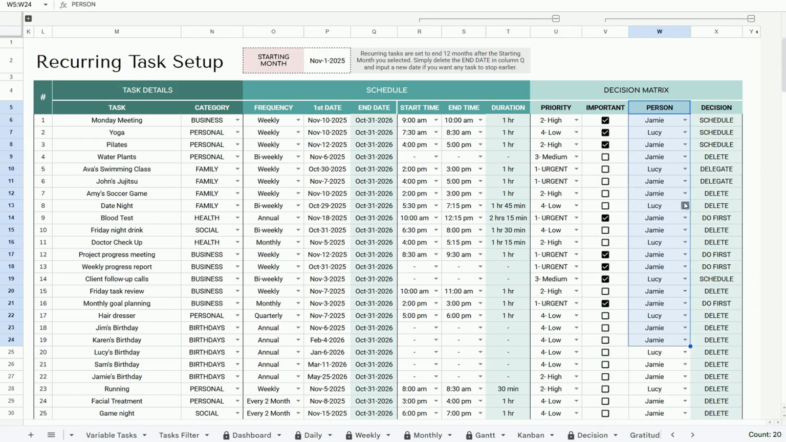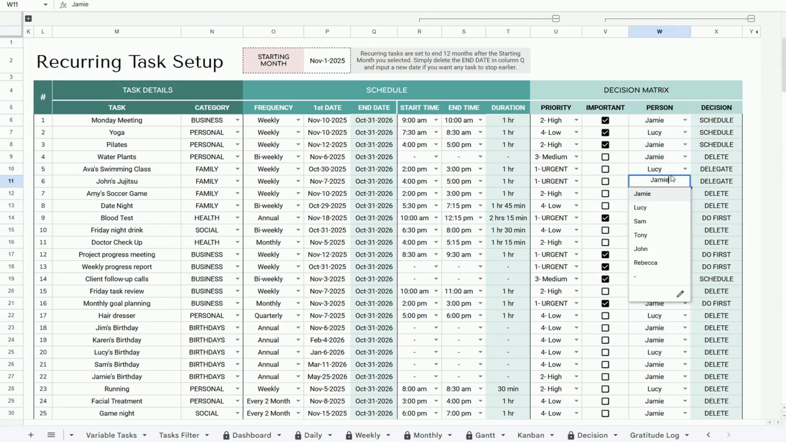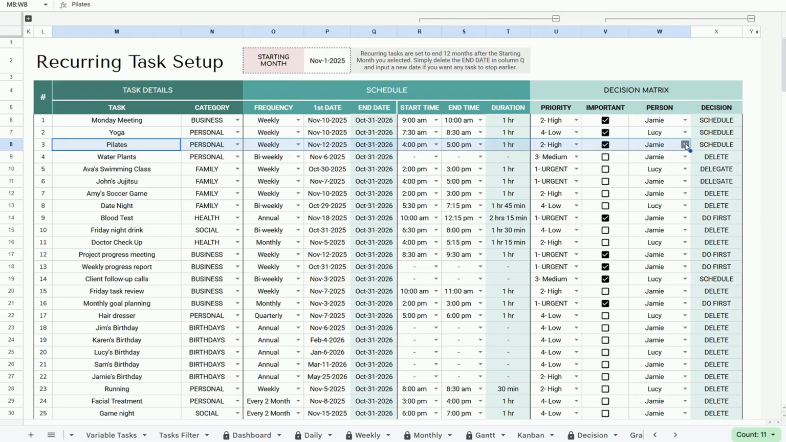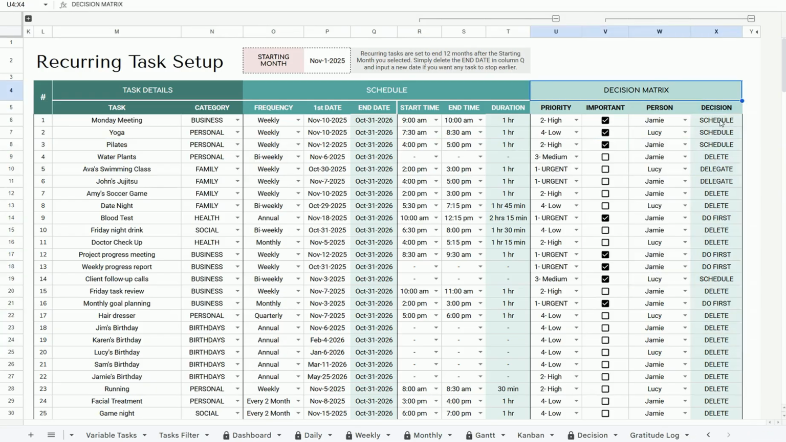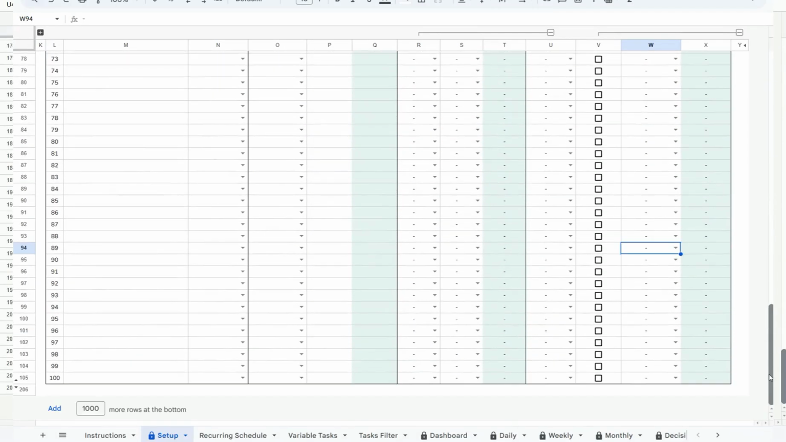Person column is optional. Feel free to allocate a person to each task. If you are not allocating a task to anyone, simply select dash, but please do not leave it blank. The last column here is your decision. This is automatically populated for you based on your priority and importance. As an example, when a task is urgent and important, the decision column will automatically populate that task as do first. So feel free to skip to that chapter in this video if you want to hear more about the decision matrix. You can set up to a maximum of 100 recurring tasks.